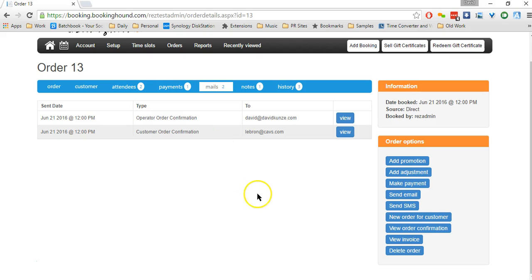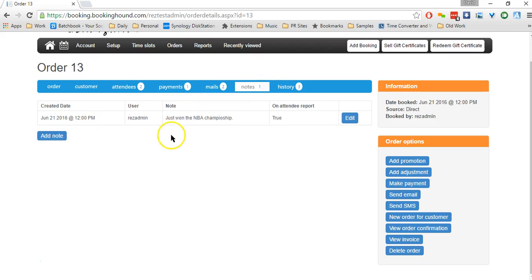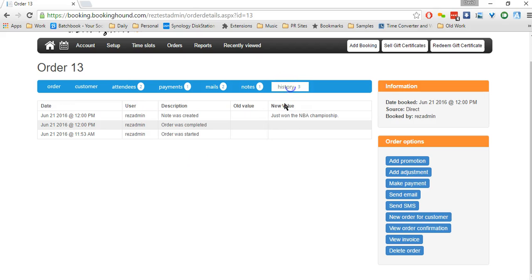We also give you an overview of the emails that have been sent out. And right from here, if you wanted to, I could send this guest a specific ad hoc email. It includes any notes that we want to put in here on those reservations, and then the history of this reservation.